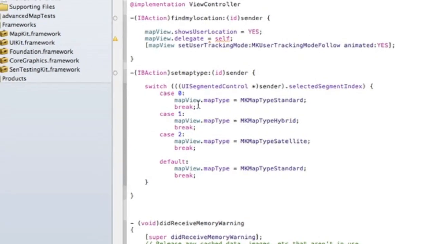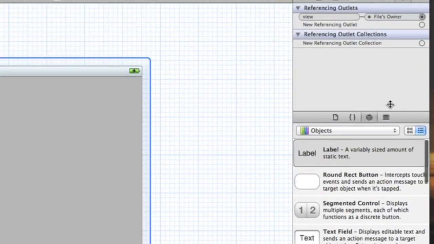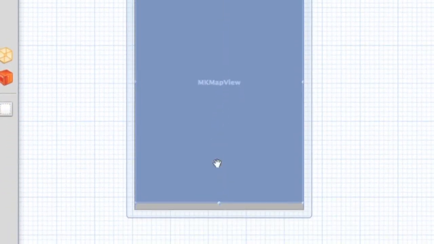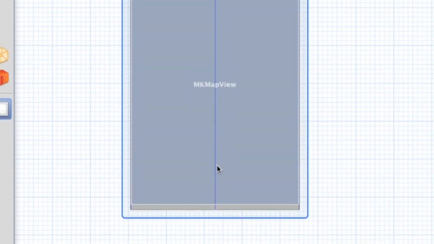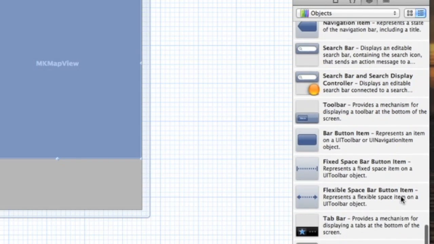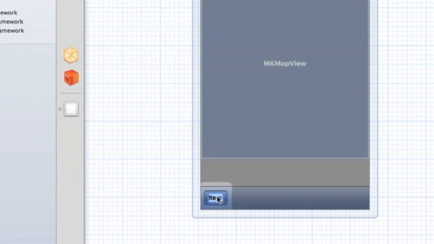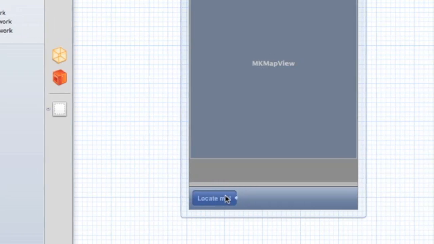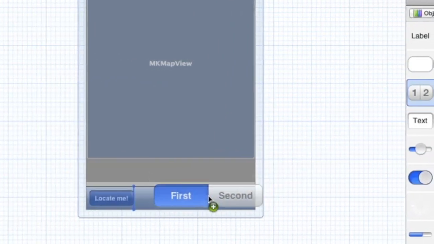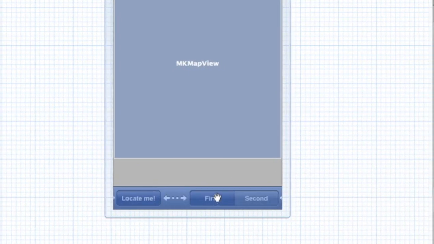And we're done here, so we can go into the XIB. So now, let's drag in a map view. Just put it wherever. Let's drag in a toolbar and put here will be Locate Me, and then we're going to put in our segmented control and put a flexible space thing. You don't really have to, but we're just making it a little nice.